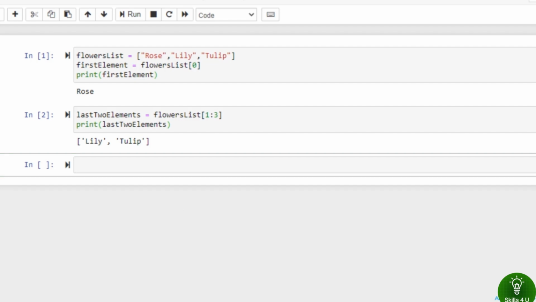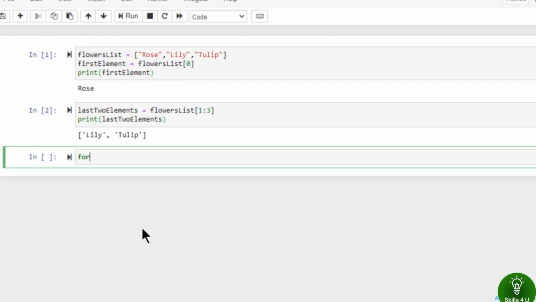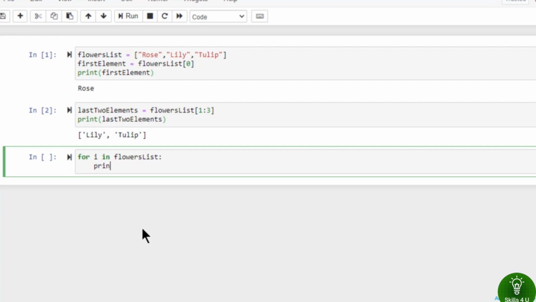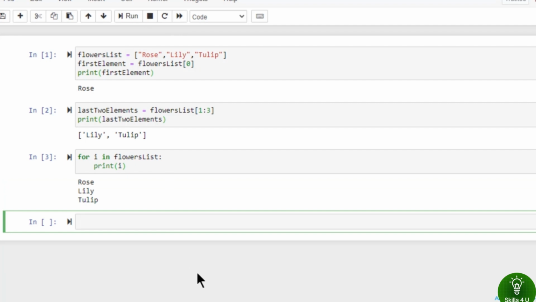We can iterate over a list using a modified form of the for loop. To iterate over a list, instead of using the range function in the for loop, we give the name of the list. So we do something like this. For i in flower_list: print(i). We run this cell and it prints all the elements in the list on the screen. And now on to the next lecture.